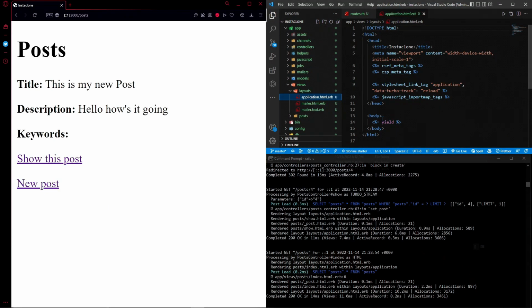So if we were to say add a CDN or a content delivery network to this application.html.erb, we would have that content delivery network on every single page in our Ruby on Rails application, because this file renders every single other file. And the reason it does that is because of this yield tag.